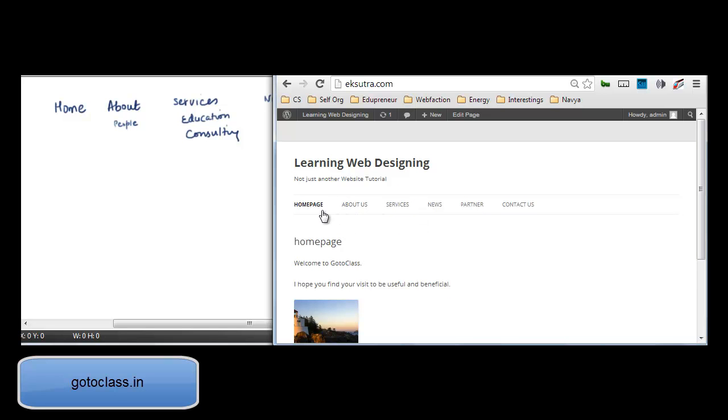And there we go. So there is a thing called home page. Initially it was home, now it is called home page. Maybe I could have just named my home page as home. When I go on about us, I can see the people tab. Then when I go on services, I can see consulting services and education services. I have a thing for news. I have a new thing called partner, and I have a thing for contact.